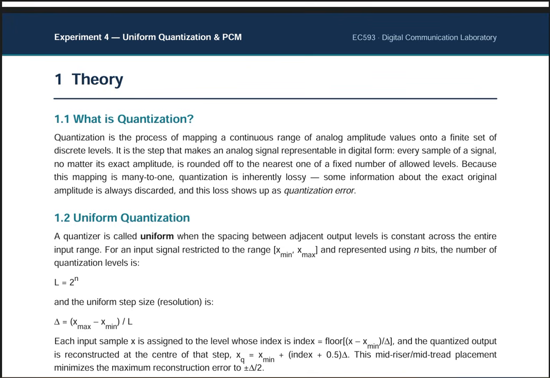Now in this experiment, we are using a uniform quantizer. Uniform means that the distance between two consecutive quantization levels is the same throughout the entire input range. If we use n bits, then the number of levels is L equal to 2 to the power n. For example, with 3 bits we get 8 levels. With 8 bits we get 256 levels. The step size, which we call delta, is the total input range divided by the number of levels.